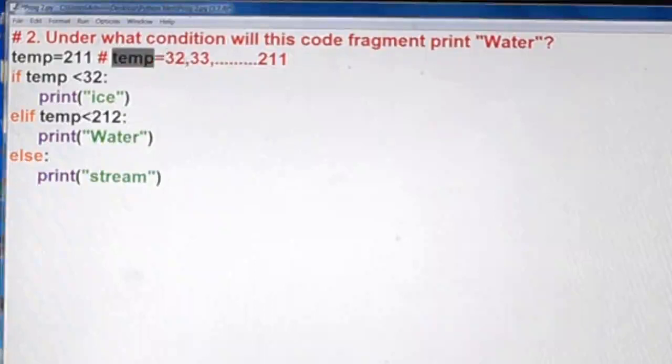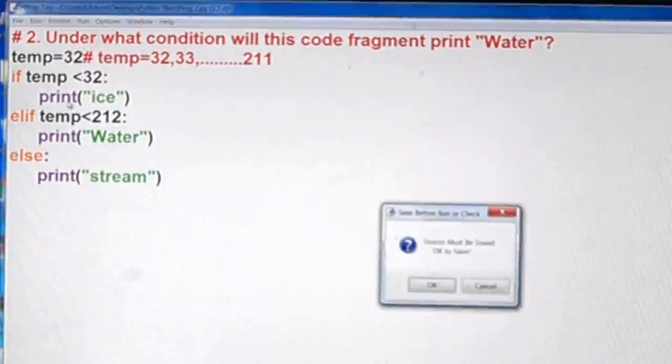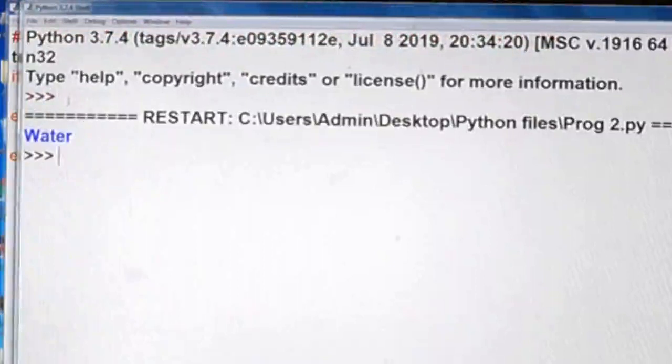If the temp value is 33, it will print water. If the temp value is up to 211, it will print water. So this is the case where water will be printed. Shall we check now? First we can put 32. Here temp is equal to 32. F5, of course it will print water.